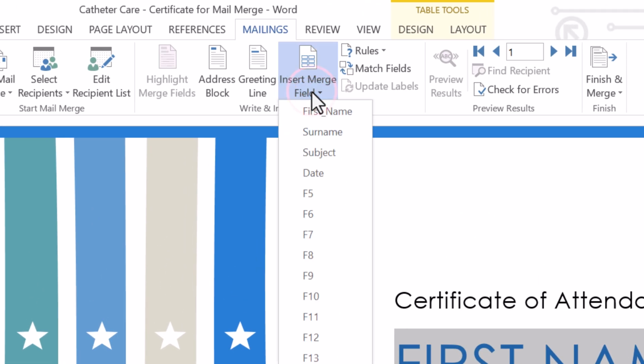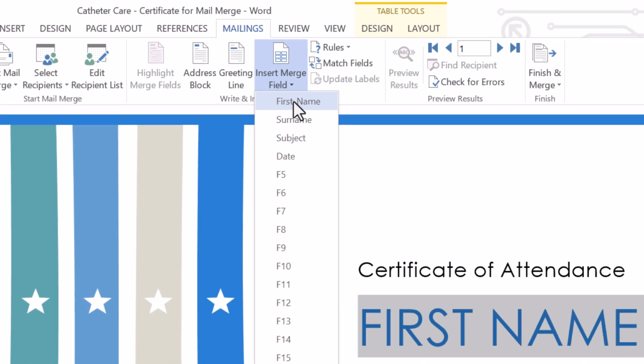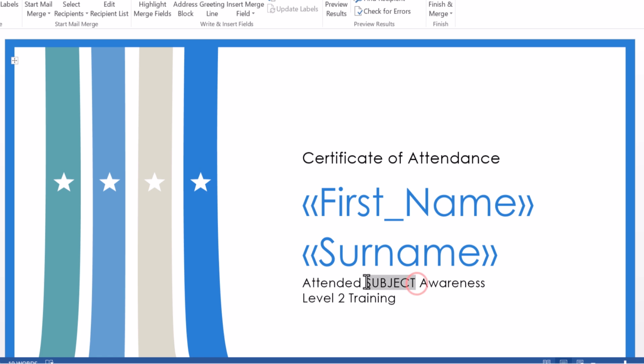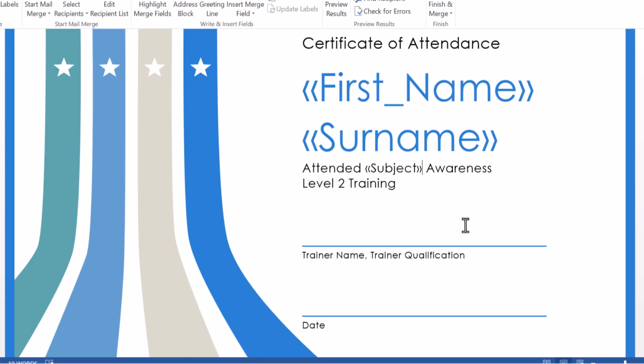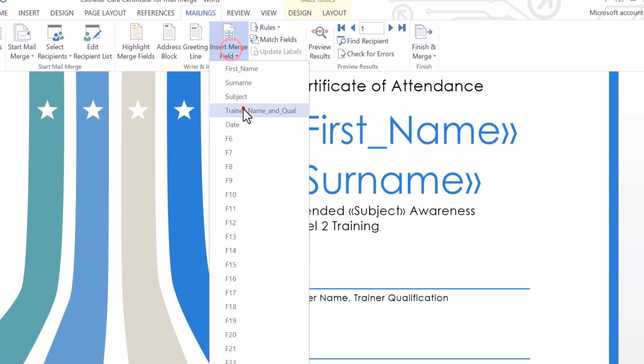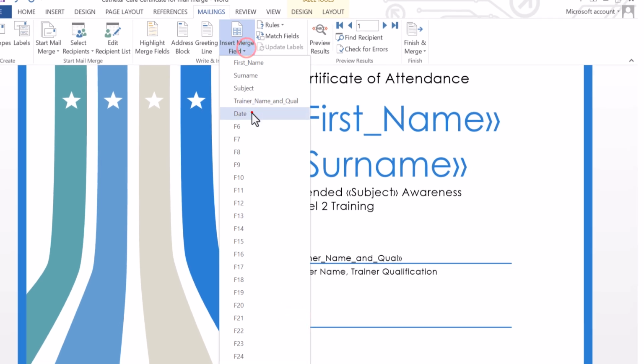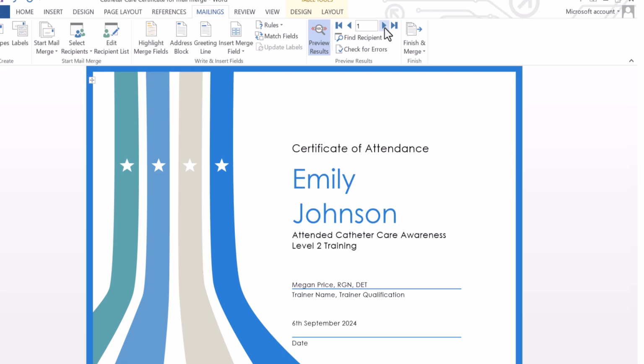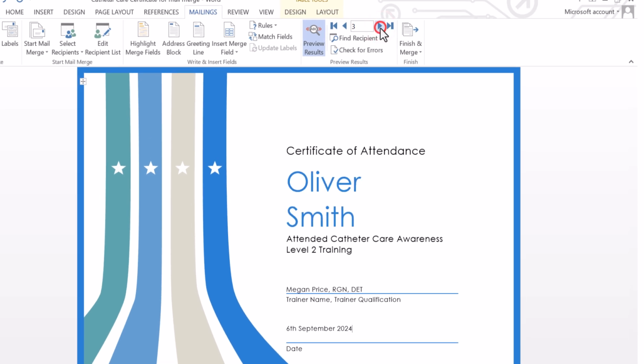Next, select Insert Merge Field from the top menu. Select Name. Repeat this step for all the information you want to add. Select Preview Results. To see more results, click the arrows to scroll through the class names.